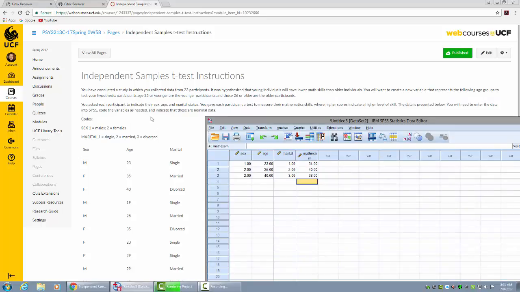So in this particular study, you have hypothesized that younger individuals will have lower math scores than those who are older. And then we have an operational definition here for what we mean by both younger and older participants. So those 25 or younger are considered young participants, and those 26 or older are considered our older participants.